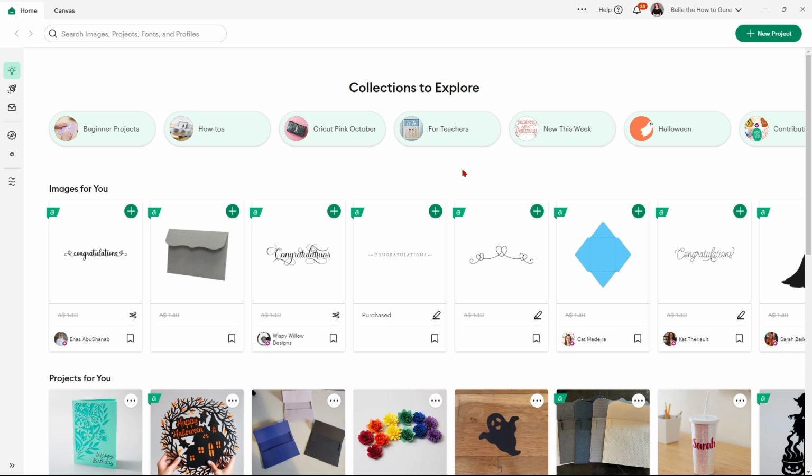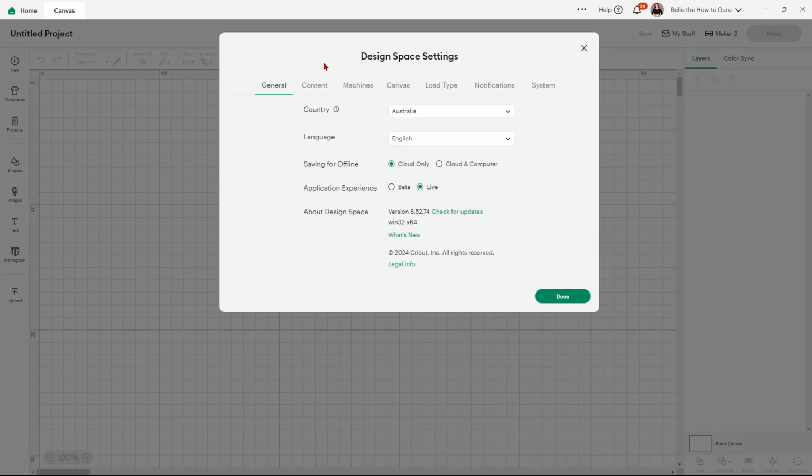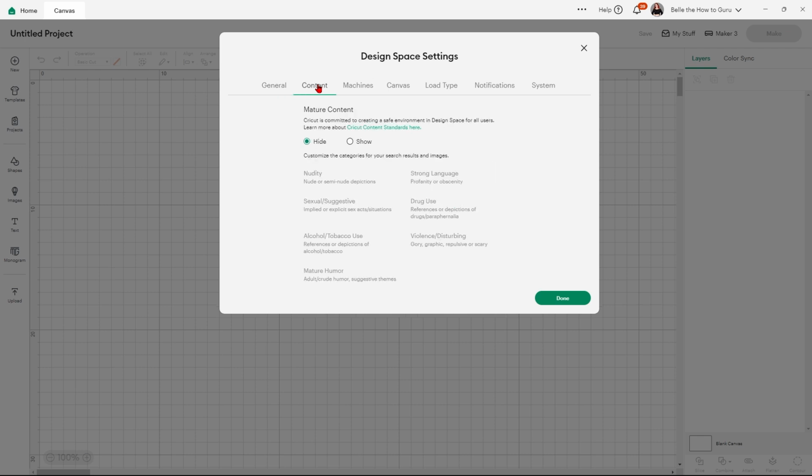So Cricut brought out a new update. In this update you can actually view age-appropriate content. So to enable or disable this feature, you can go to your little picture up the top here, go to Settings, and then Content, and we have this mature content.